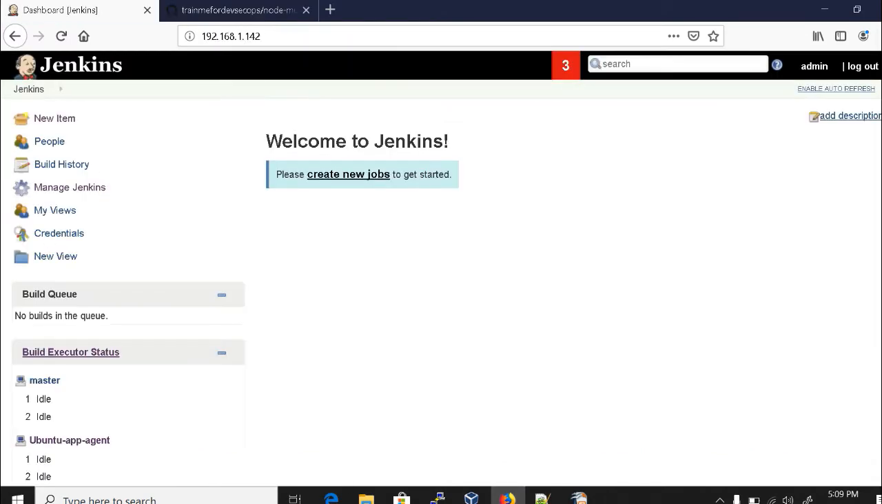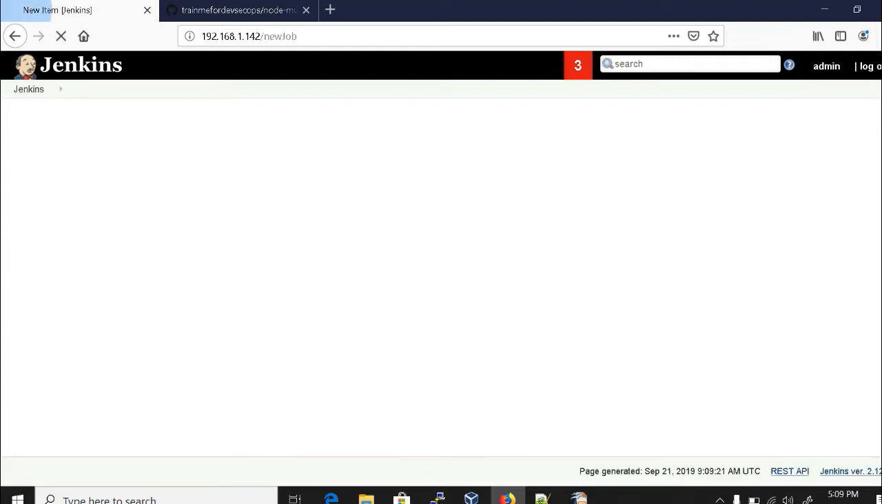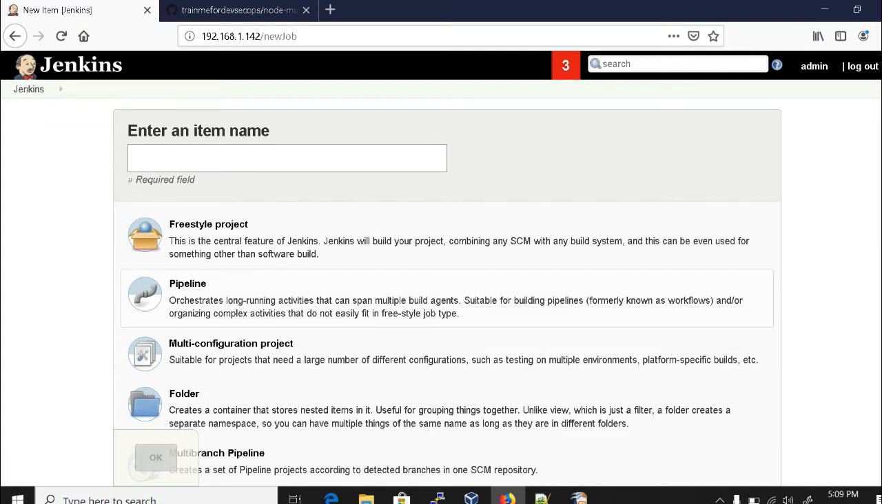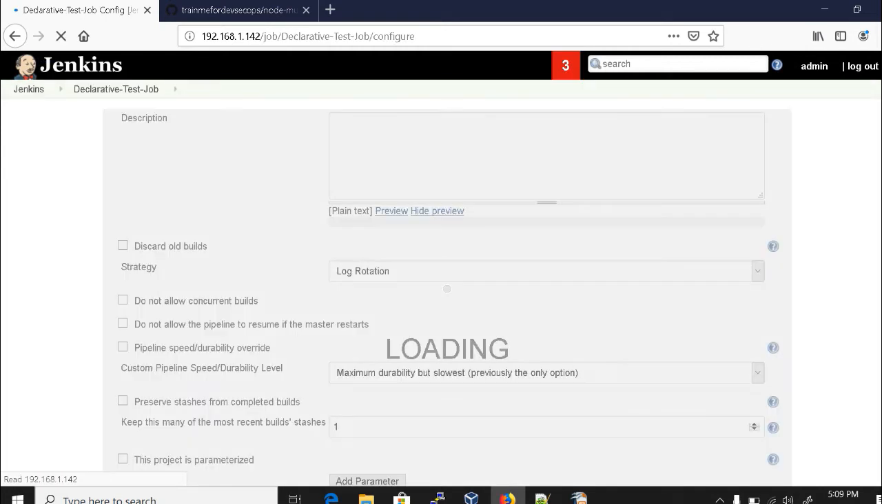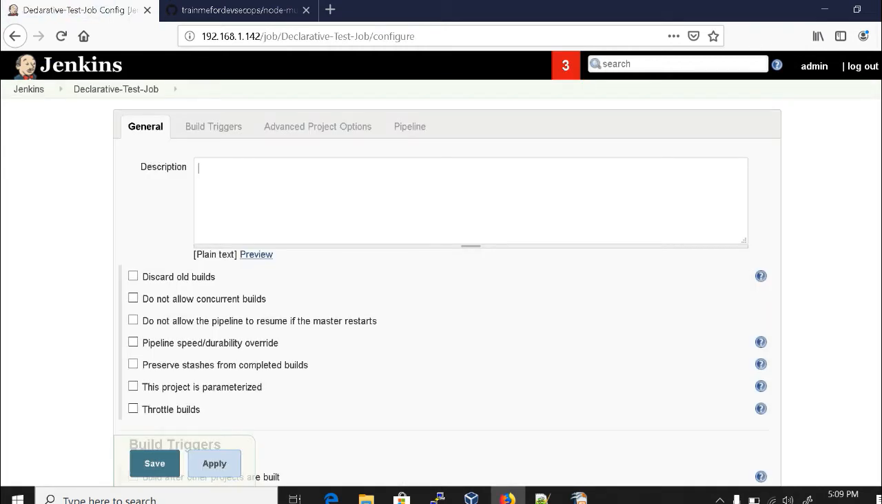Now we will first create our first job, that is the first pipeline job. You can either create jobs by clicking the create new jobs here, or go to new item. So we'll go to create new jobs. From the available options, we'll select the pipeline option. We'll provide a name, so we can say it declarative test job. Just click OK.